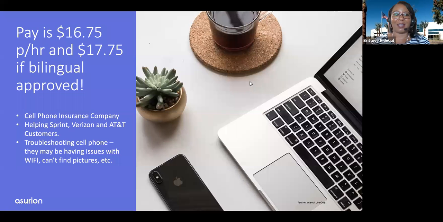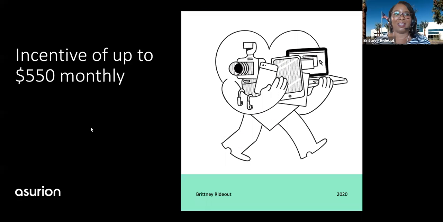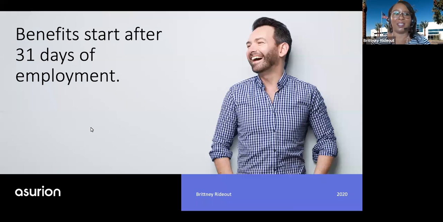So the good thing about our company, we do offer bilingual pay. So that's an added bonus, but you would start off at $16.75 per hour, and you can earn $17.75 if you're approved for bilingual Spanish. The bullet points there are just what I went over before. What we're about: troubleshooting the cell phone, helping the customer get back up and running. The good thing about it is you can earn extra money. So you can earn up to $550 in incentive pay each month if you do hit your call center metrics, which is great.